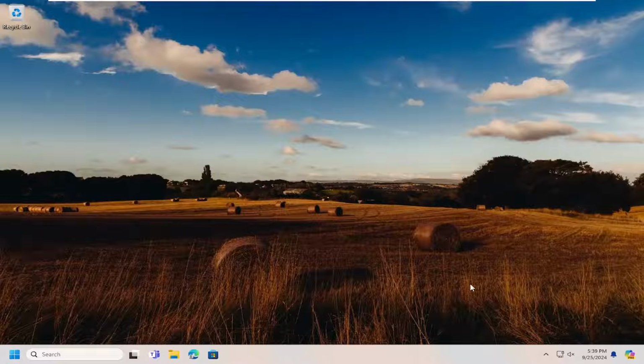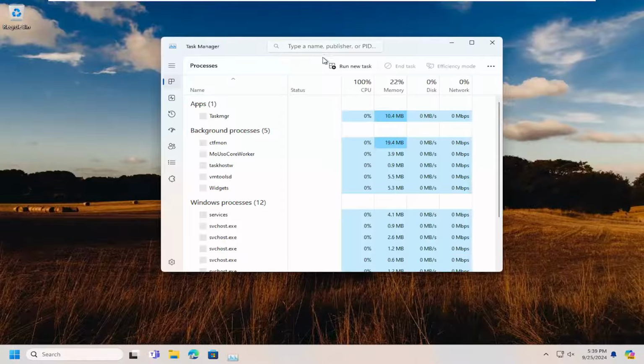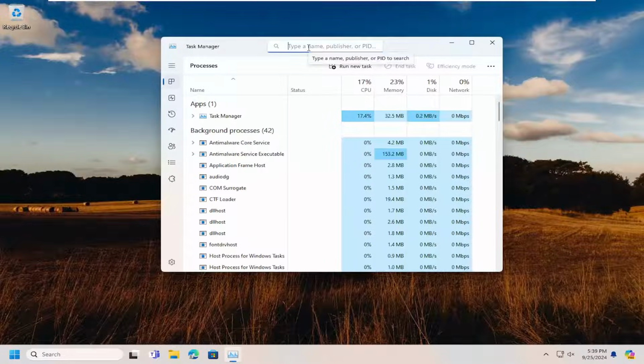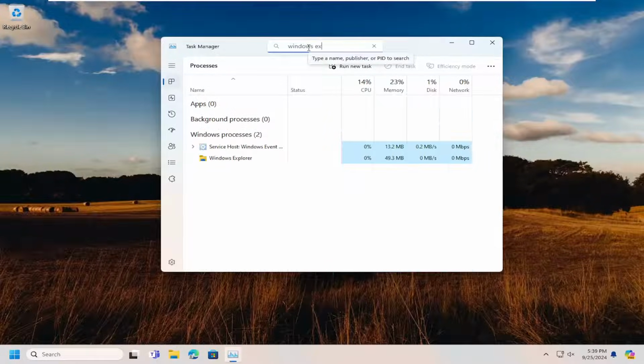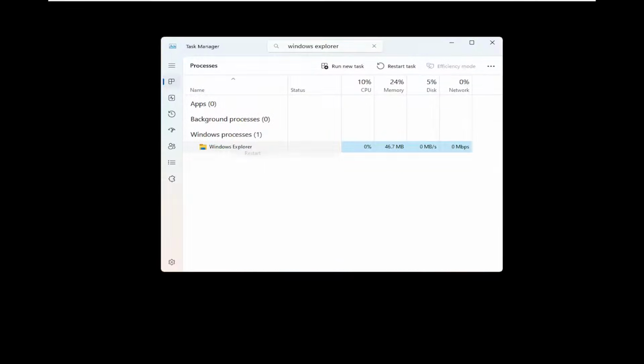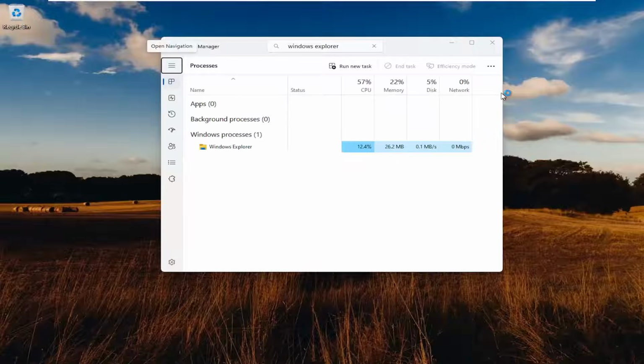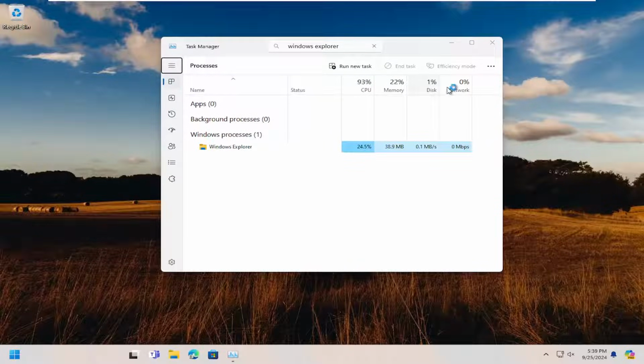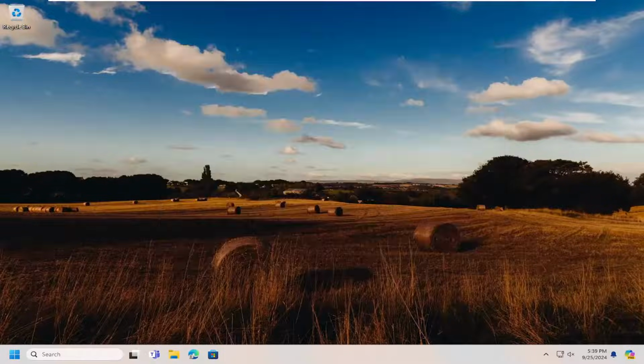First thing I would suggest doing would be to right-click on the taskbar and select Task Manager. In the search name field at the top, search for Windows Explorer. Locate that underneath Windows Processes. Right-click on it and select Restart. Give that a moment. And then hopefully this pointer issue should have been resolved.